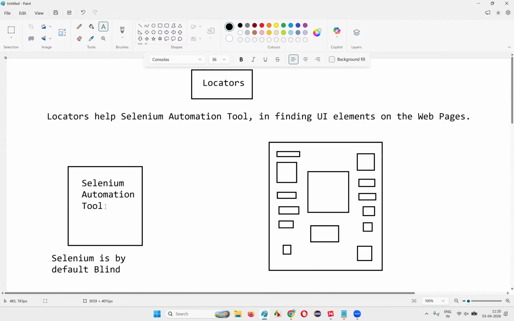So then how can this Selenium automation tool perform operations on these web elements? How is that possible? Selenium cannot see these elements directly, but Selenium automation tool will take the help of locators in order to locate the elements on these web pages. Even though Selenium is blind by default, it cannot see any of these elements by default, so it won't be able to perform any operation on them, like typing text into the text area field or clicking on a button. It cannot find these elements.